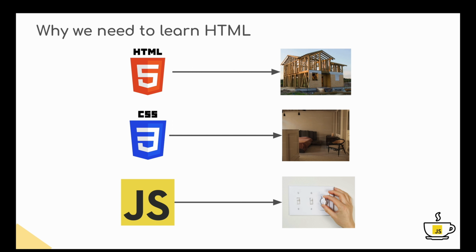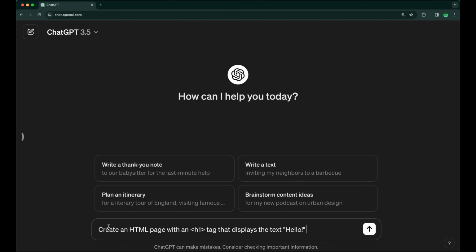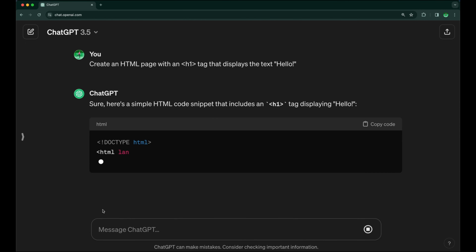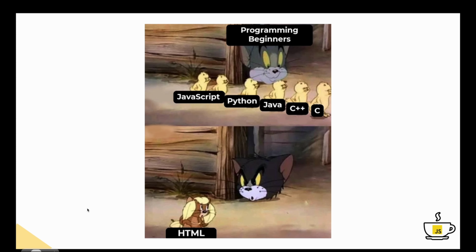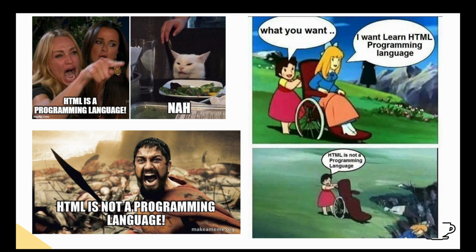But first, you need to start from HTML. Even in 2024, as ChatGPT can provide you with the necessary HTML for your project, it's essential to understand HTML first. Otherwise, you may not be able to validate the response provided by GPT. HTML, often confused as a programming language, is actually a markup language. You might find memes poking fun at this online.